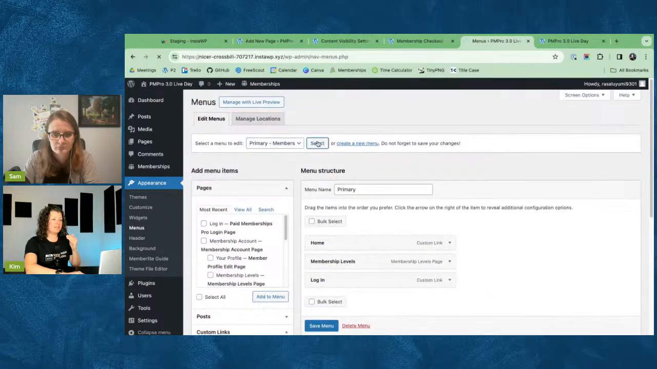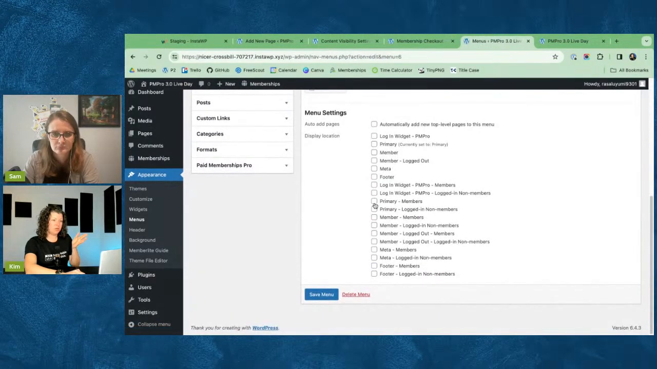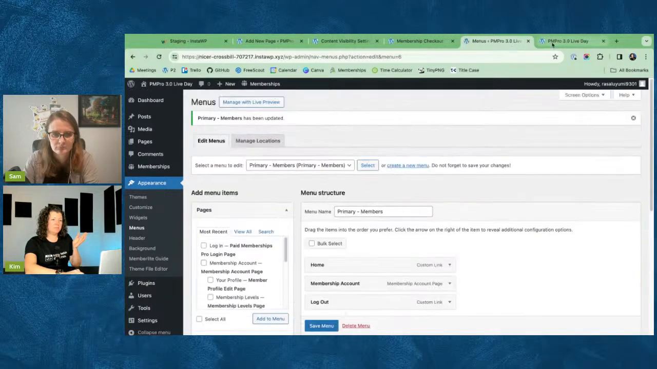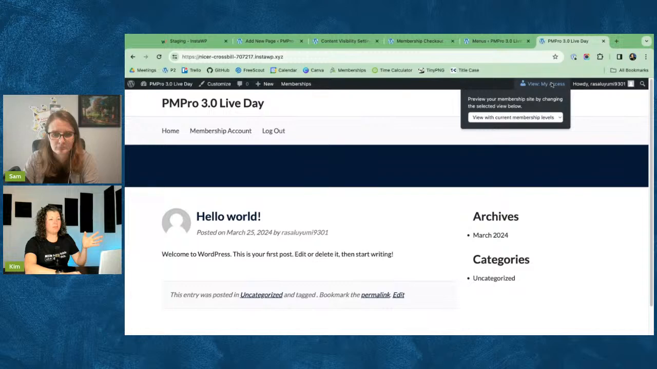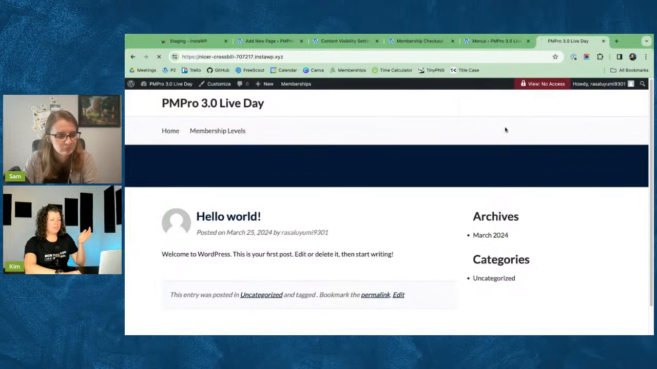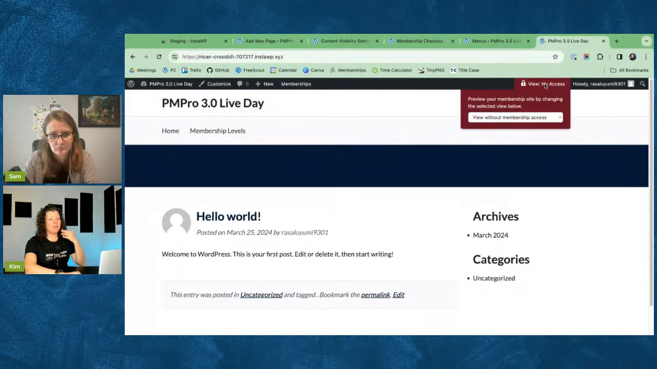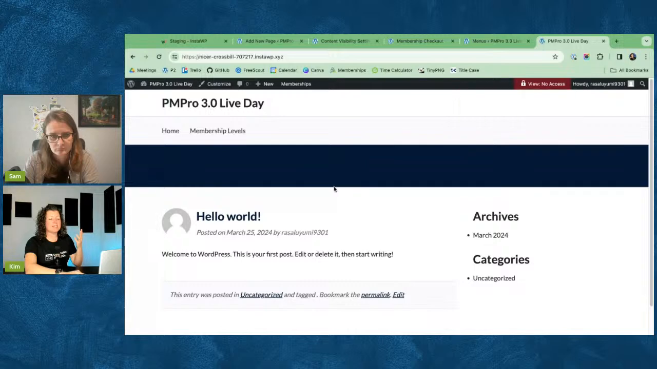So I'm going to say that this primary members menu should be shown to this location. And now when we visit this, we're going to see that second menu we created, the one with the membership account and then the logout link, because these people are already logged in. I already have a membership level. It's show me the stuff that I can see, right? Let's see if view without access works here to swap it back. Okay, now if I swap to view my site as someone without access, I don't have a membership level.